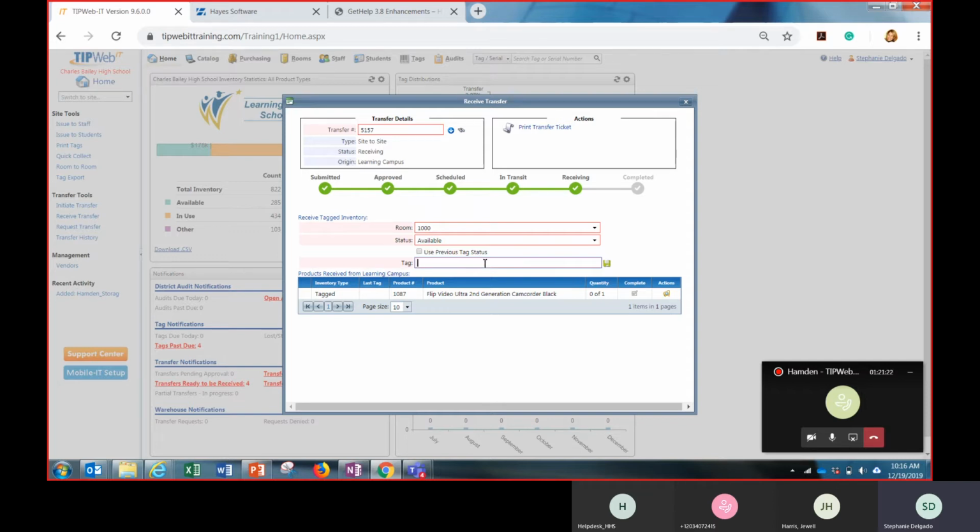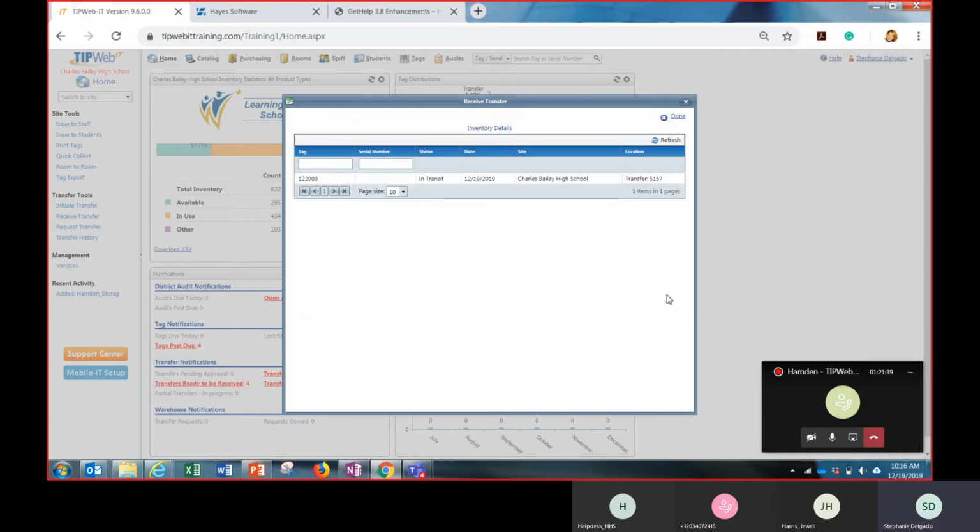Now I need that tag number. Simplest way, of course, would be to scan it. See, I think I need a little more coffee, everybody. If I do not know the tag number, I actually go here quickly to tags information. So it's 12-2000.